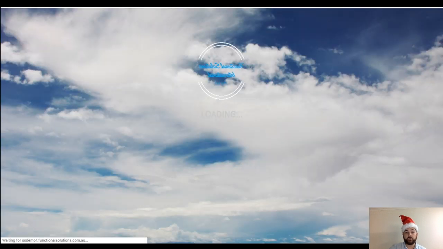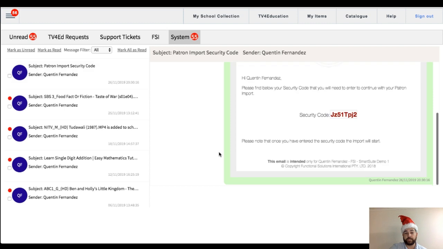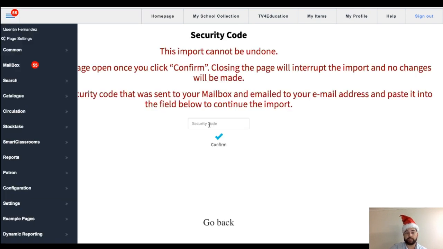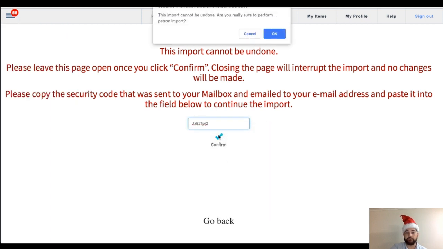The security code that the system is talking about, like I mentioned before, is going to be emailed to you, but it is also sent to the mailbox. If you open up the mailbox, click on the systems inbox, you can see here that the patron import security code has been sent to Quentin. So if I open that one up, that's my security code there. So I just need to copy that back over to my patron import and click confirm.